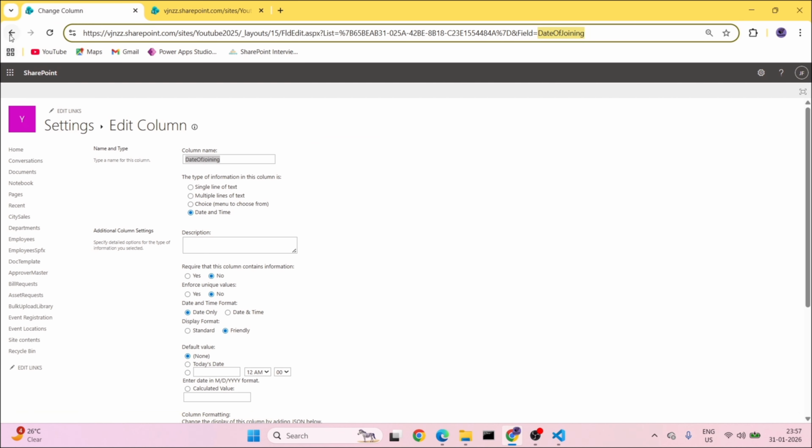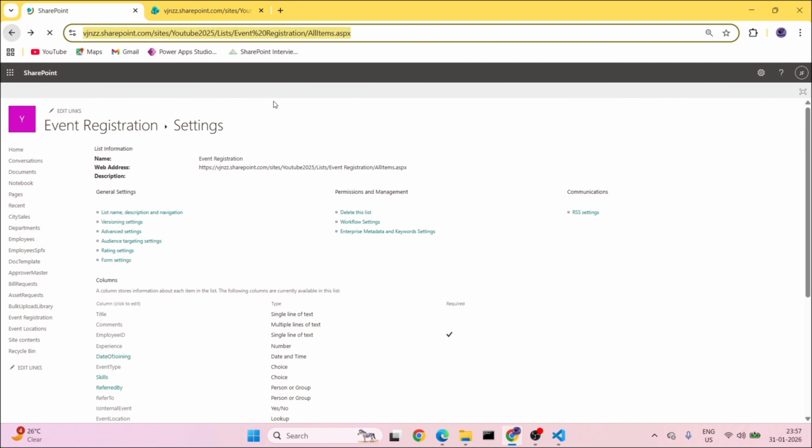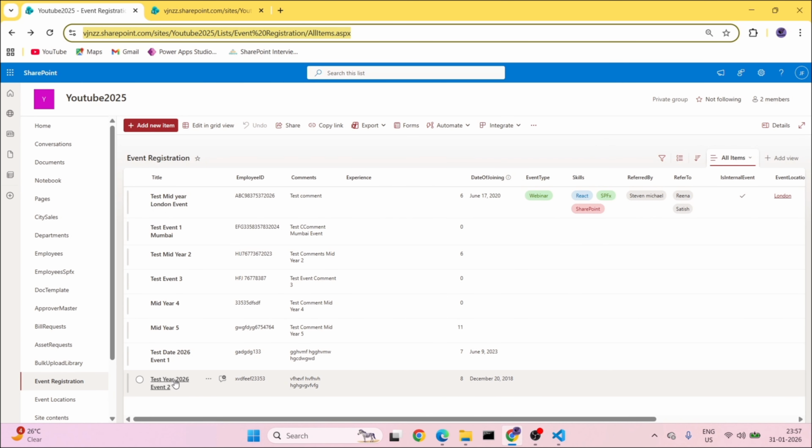If I go here in a list, if you will see, so this is what we have added, test year 2026 event 2, and if you see we have added December 21st 2018, but here it has been added December 20th because SharePoint has this time zone issue. So if I'm from India, it will check the UTC and it will add that date. So that should not be happening. Like if you have region column or something like that and you are adding the date, it should be related to that region, right? But here what is happening, I have added 21st, but I'm getting 20. So we have to write the extra code for that.